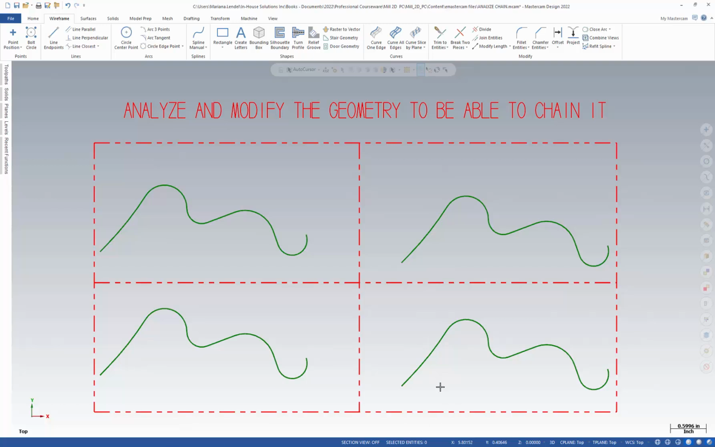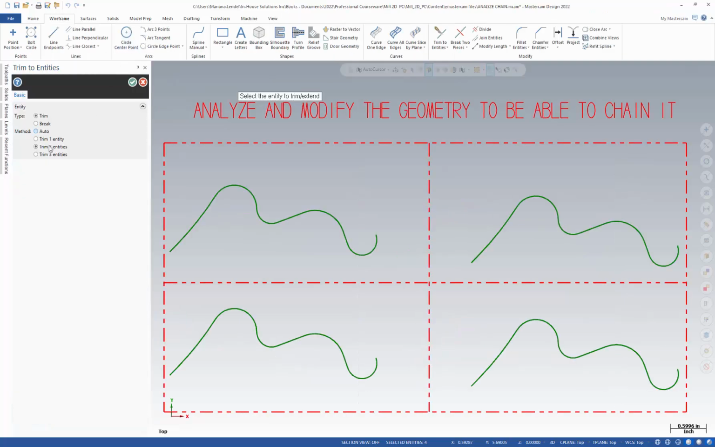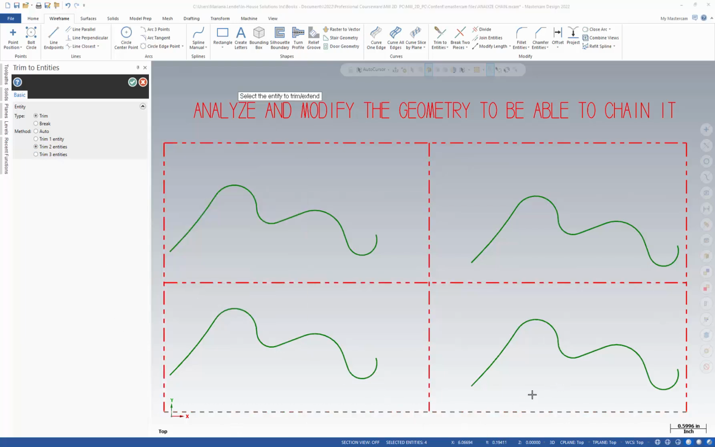And then holding down the Shift key, I will reselect the chain. You can see the problem is now between the arc and the line. Again, we can zoom in, or we can just select trim to entities and make sure that the trim to entities method is on. And I will select the arc that was selected with the chaining, and then the line that the chain option did not select, and exit trim to entities.